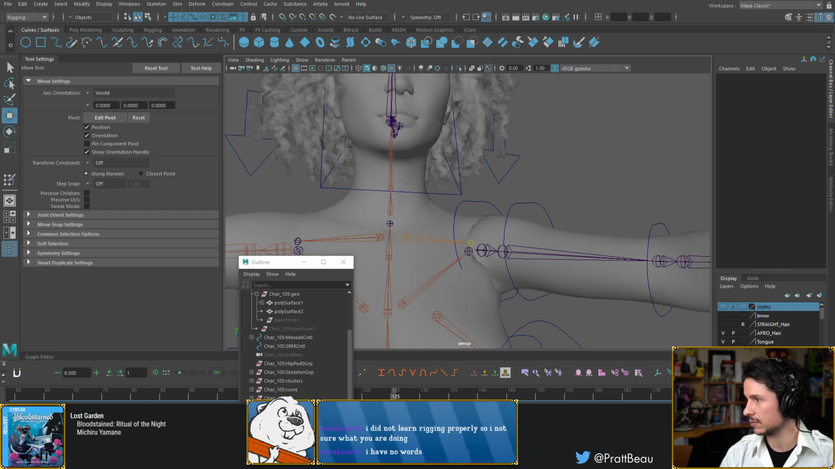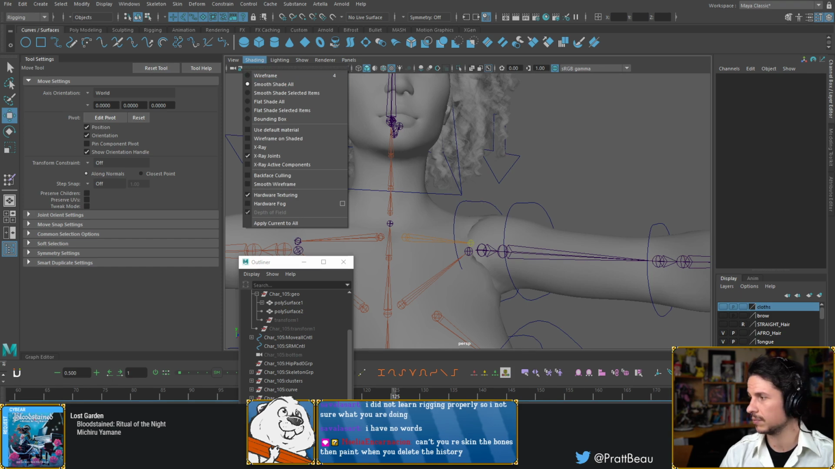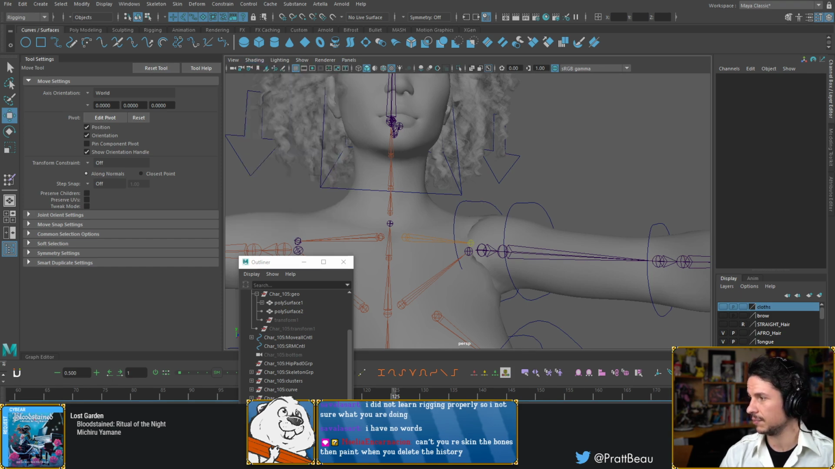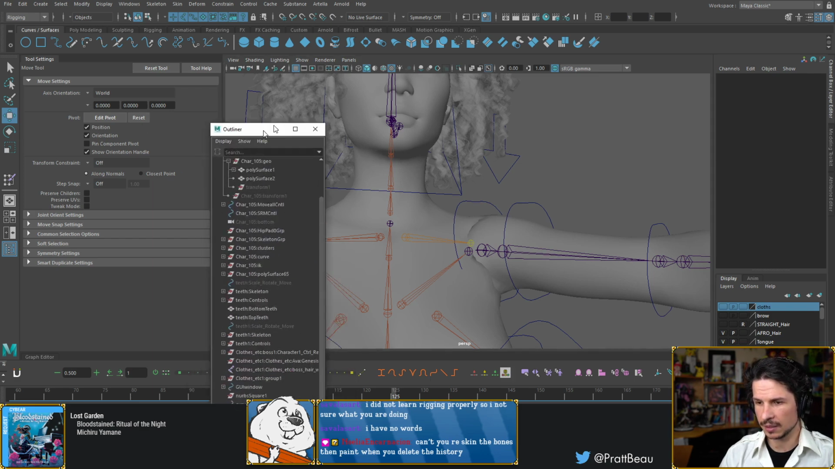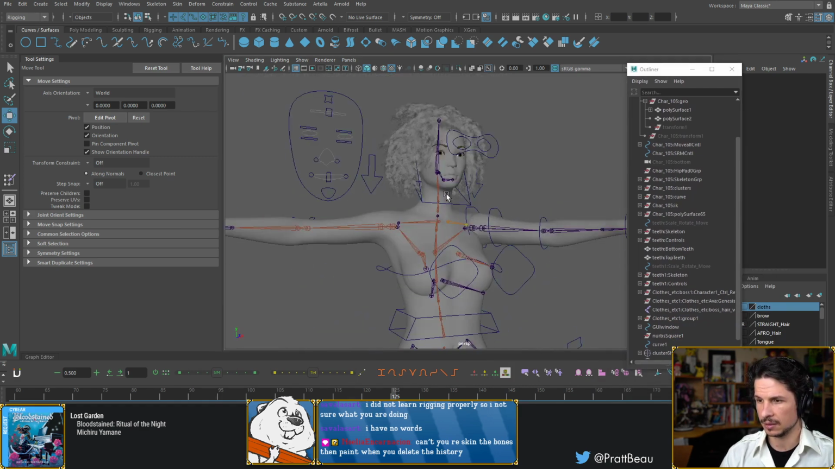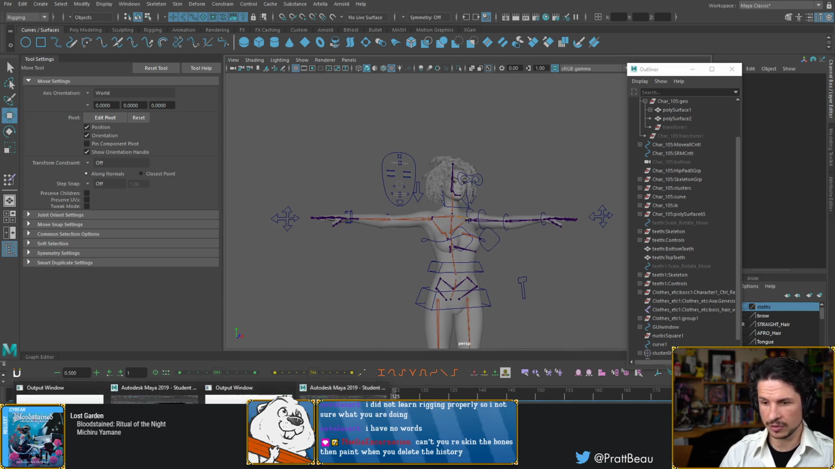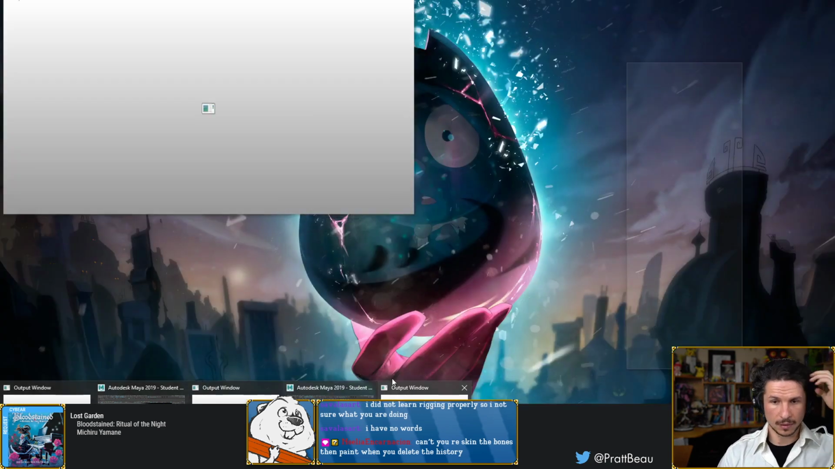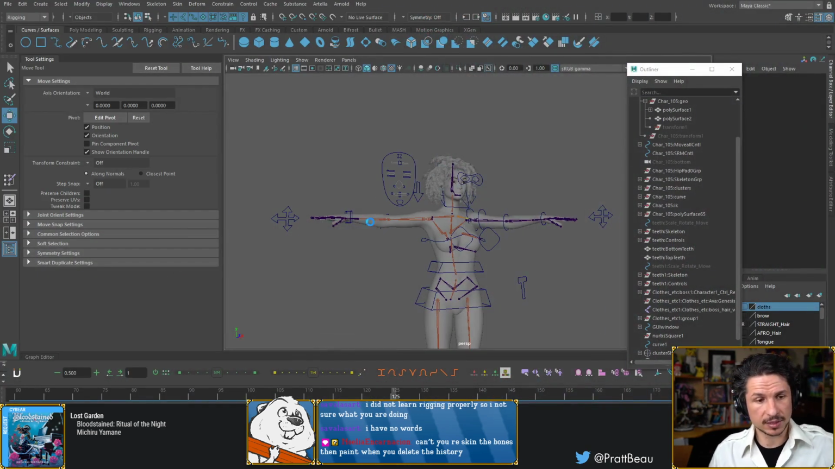So, following: joint, paint, turn on smooth shading mode by selecting shading, smooth shade all, I believe, yep. Paint skin weights tool. Yeah, so it's not allowing the objects to be selected. So let's do a quick test here, just to see how the tool works.